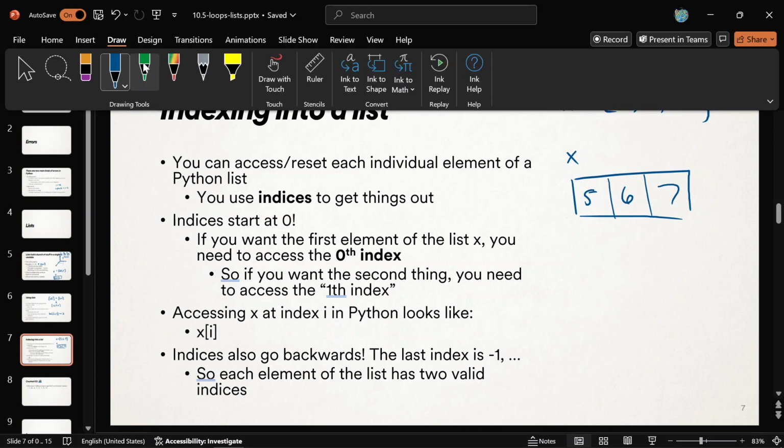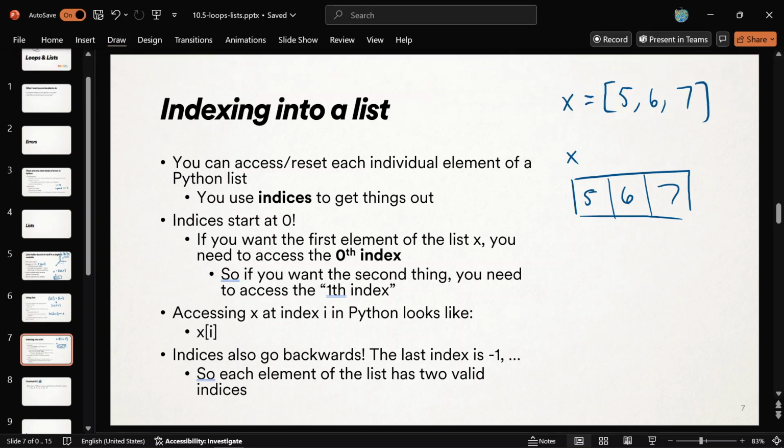So indices always start at 0. The very first element is at index 0 always. So the index of the 5 is index 0, right? And then it goes 1 for the 6 and 2 for the 7. It's always starting at 0, right? So if you have a 3-element list, index 0 is the first thing, index 1 is the second thing, index 2 is the third thing.